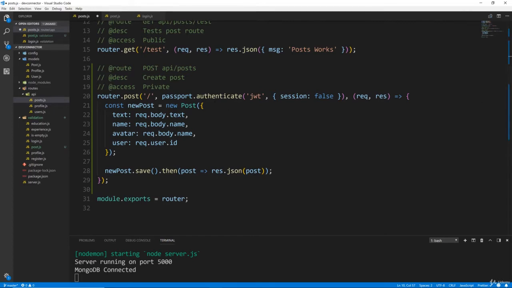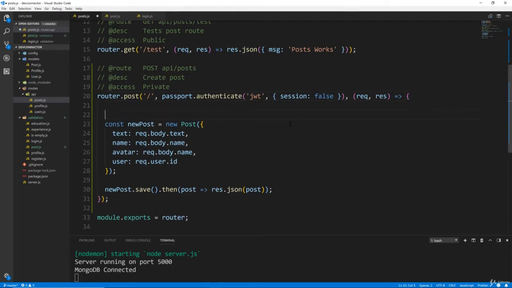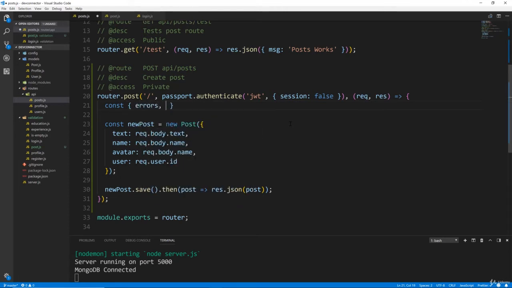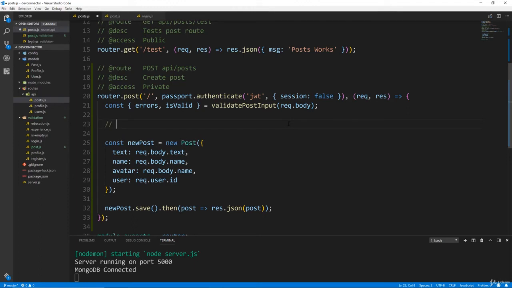So what we'll do is what we've been doing. We want to just initialize errors and is empty using destructuring. So we want to pull that out of validate post input. Of course, we want to pass in the body. Okay, so whatever's submitted. And then we just want to check our validation.